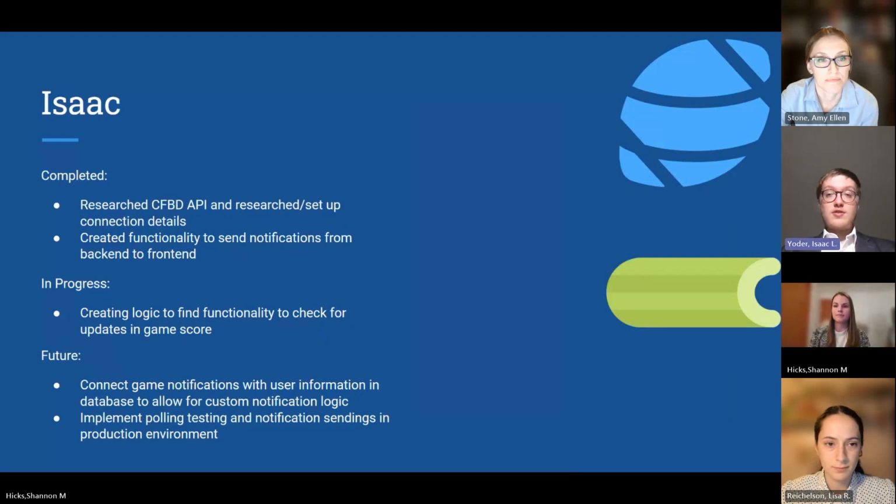As for me, I've been researching the college football API and set up our connection on the back end with that. And I've also created functionality to send notifications from the back end to the front end, our front-facing app. I'm currently in the process of looking for our game logic where we will need to send notifications, making sure we have the code to test all of those scenarios. And in the future, I'm planning to use Celery or something similar to poll the college football API regularly to check for scoring updates. I'm also going to be connecting the notifications we have with information about the users in the database to further that.